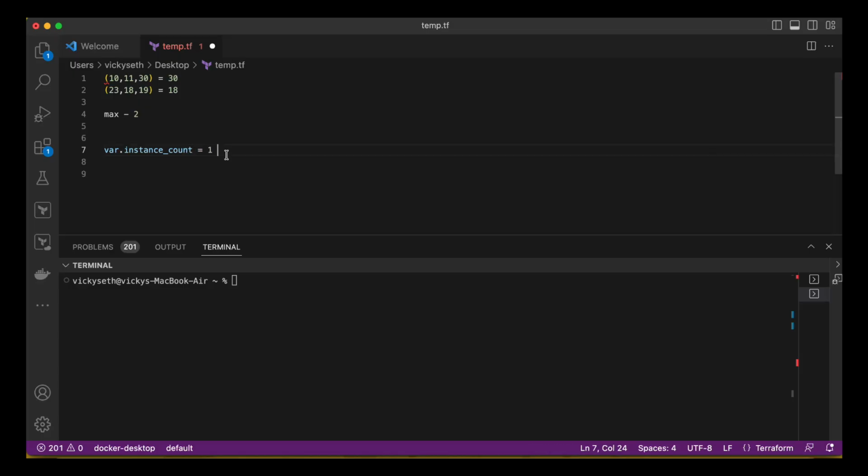So here what we can do is we can use the max function. We can have something like instance_count is equal to max(var.instance_count, 2). So this is going to be our function. Here we are giving a value 2. That means whatever value we set here, the minimum value which we will get is 2. So that is one of the main benefits of the max function. Always remember, max guarantees that you will never go below a minimum value which is set.